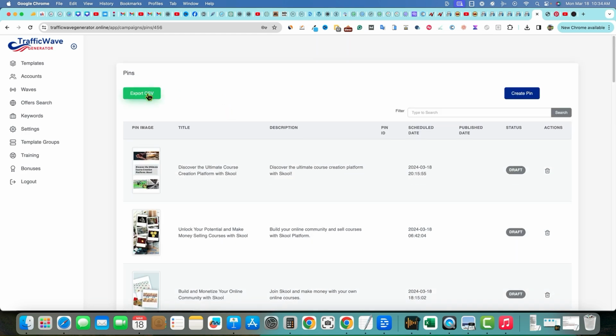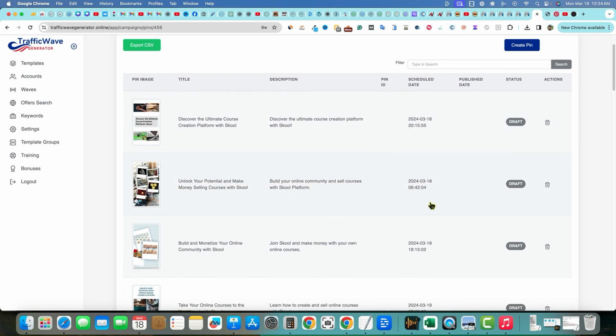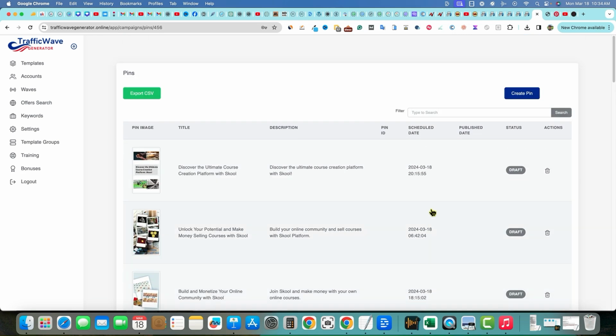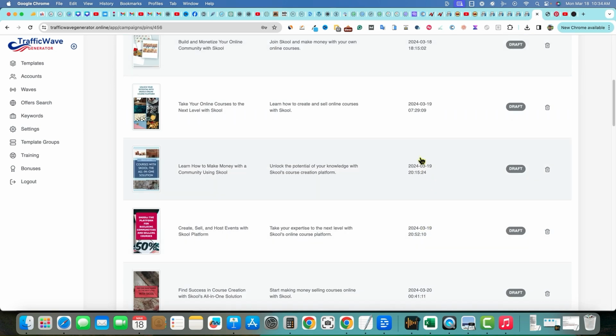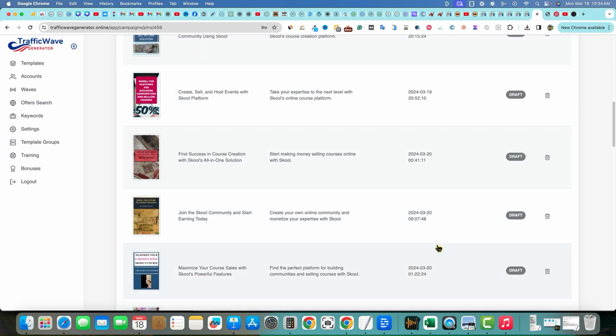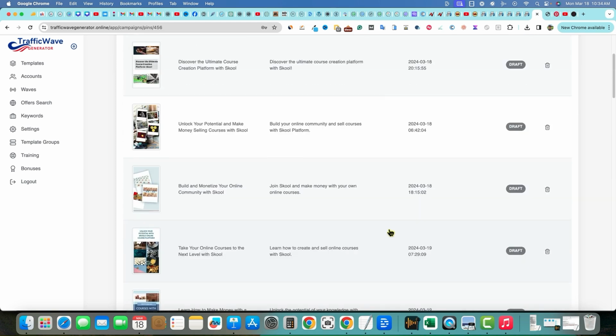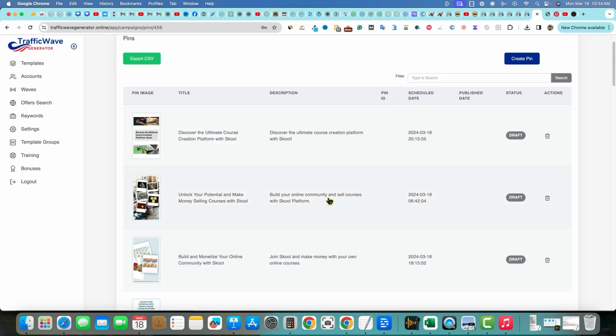What I'm going to do is export. You can create a single pin from here if you want, but this also just now did the auto. So here's the brilliance of the software. Notice the schedule date, right? There are three going out today, 1, 2, 3, and then tomorrow, the 19th, 19, 19, and then the 20th, 20, 20, right? So it created that whole campaign.